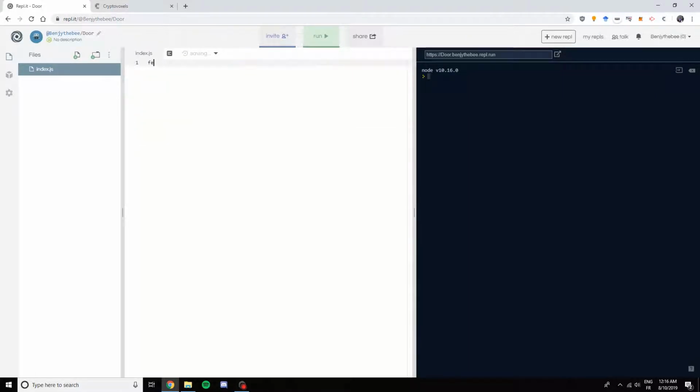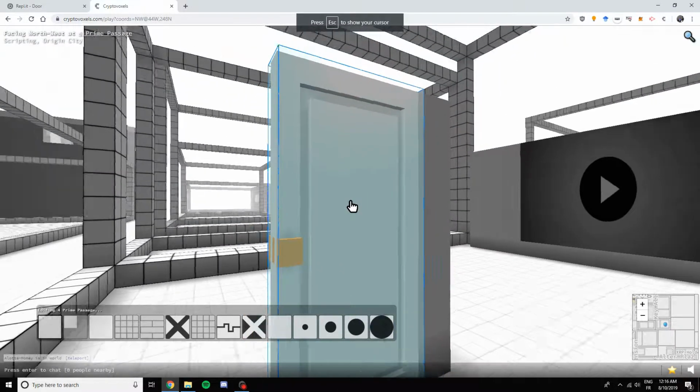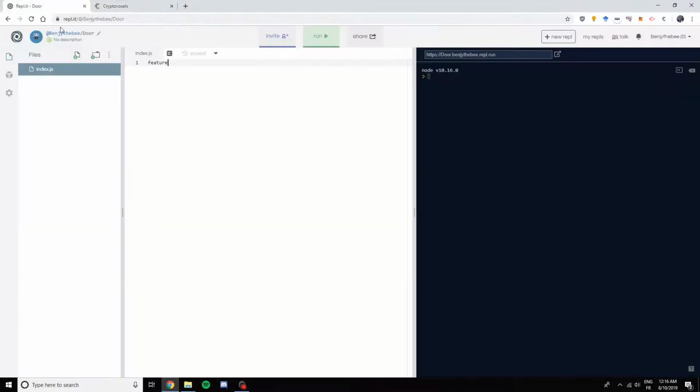So we're going to start with typing feature, because this code is going to be associated with the door. Because it's associated with the door, by saying feature, we directly talk about the door. So when you're saying feature, in this case, it's going to be straight up the door. A door, when you click on it, has an event. So we're going to put feature on click.